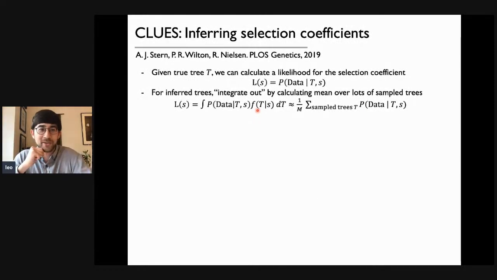Before I go there, I'll also quickly talk about CLUES, which is a method that Aaron developed last year for inferring selection coefficients. And so this is a full likelihood method. A likelihood method calculates this likelihood function, which is basically a summary of your evidence for your parameter, in this case, the selection coefficient. And the idea is that we can write down this likelihood if we knew the true tree. And in this case, we only know the inferred trees. And so what we will have to do is integrate out all possible histories.